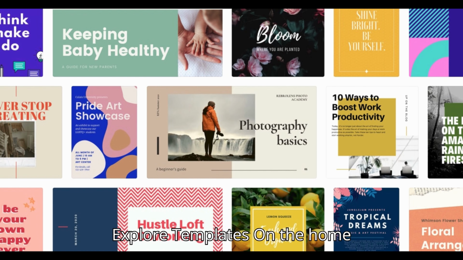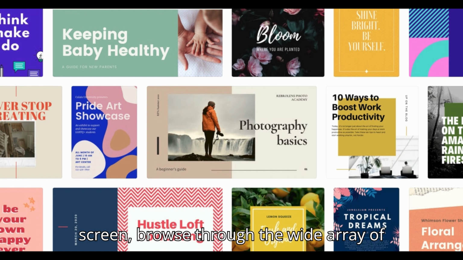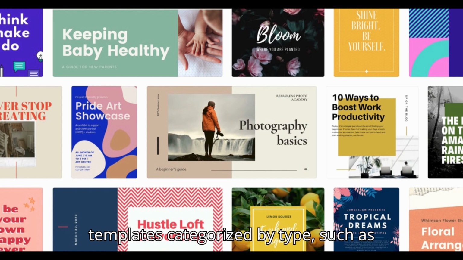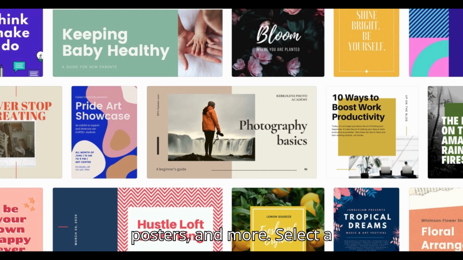Explore templates. On the home screen, browse through the wide array of templates categorized by type, such as social media posts, presentations, posters, and more. Select a template that fits your project or start from scratch by choosing a custom size.